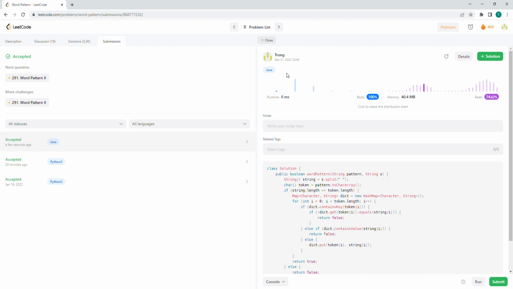Excellent, accepted. Alright, so some complexity analysis. Time complexity is big O of n. Space complexity is also big O of n, where n is the size of the array and the string, if they're equal. For time complexity, we basically iterate through the length of the token, so big O of n.